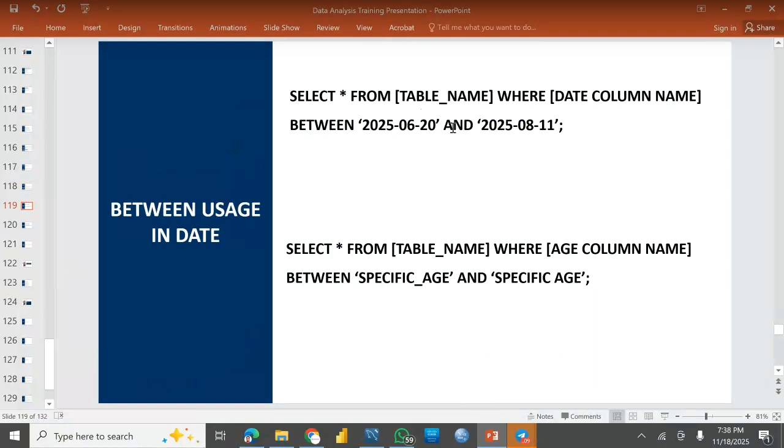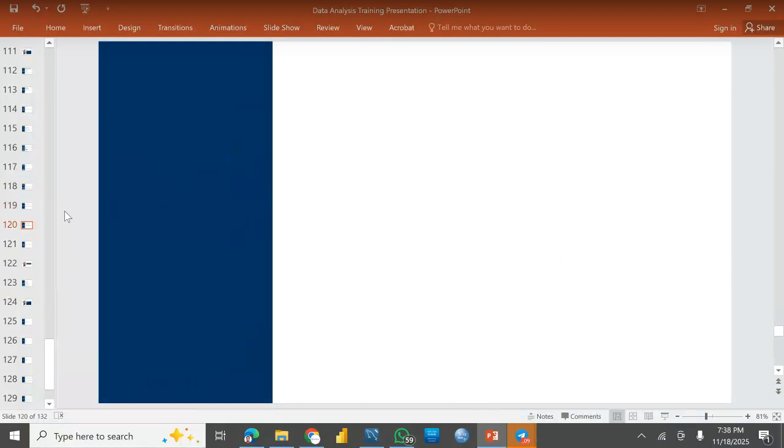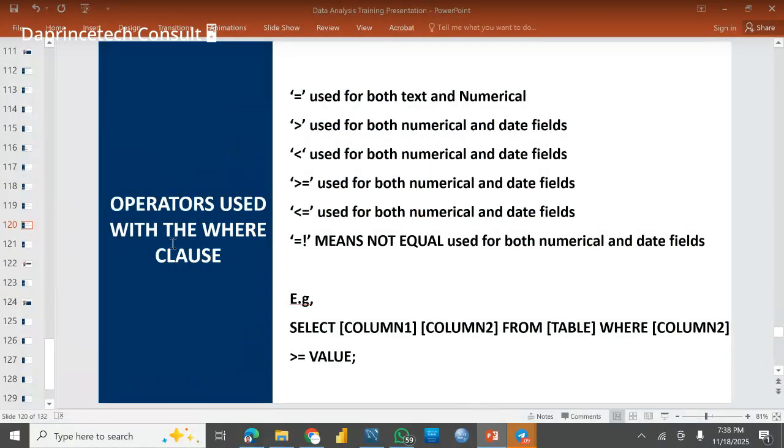You are using between and year. Between is used when you are using dates. If you are using age, it is the same, so this is for age also, using between. So what are the operators used with the where clause?